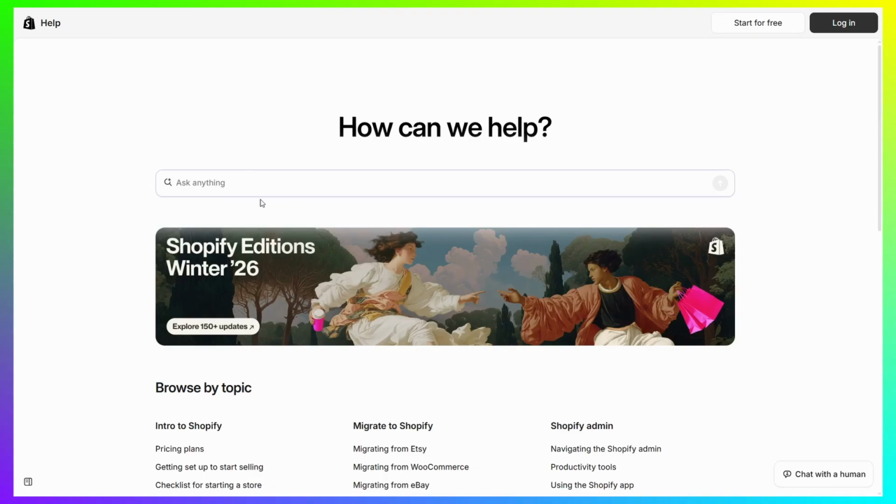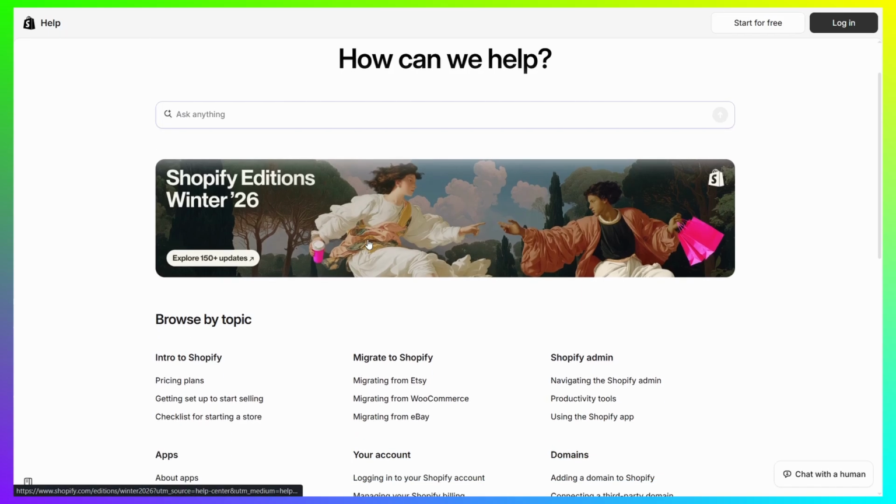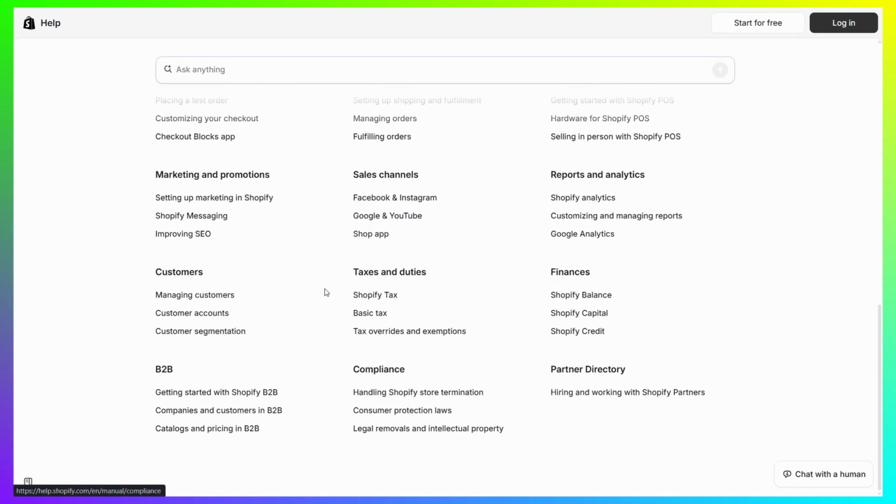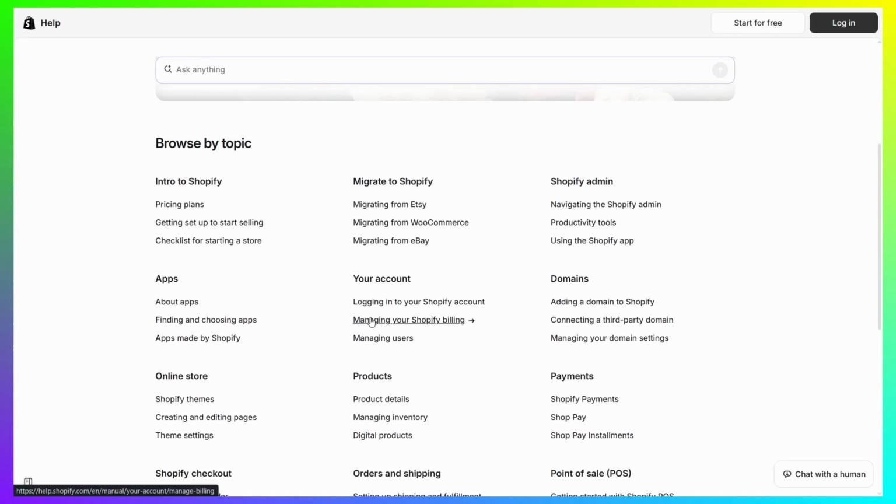And you can just go and type in the search bar whatever you want, and it's going to try to help you as much as it can. And then you can just scroll down to even find more topics here that are covered or frequently asked, and you can just check them out and see if there's anything here to help you with.